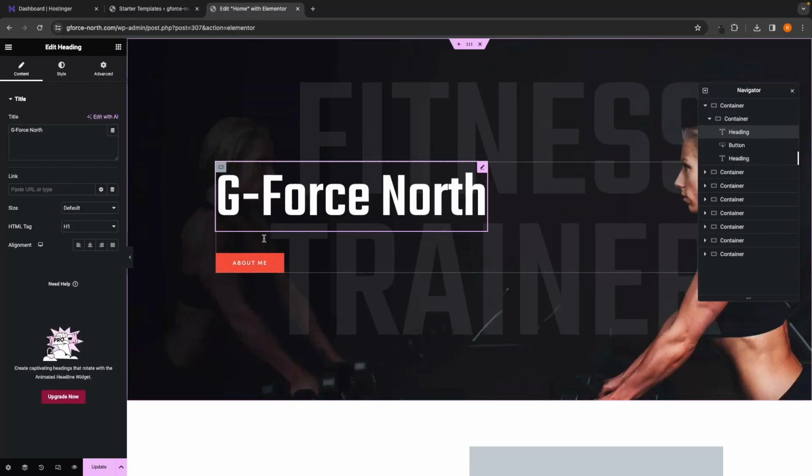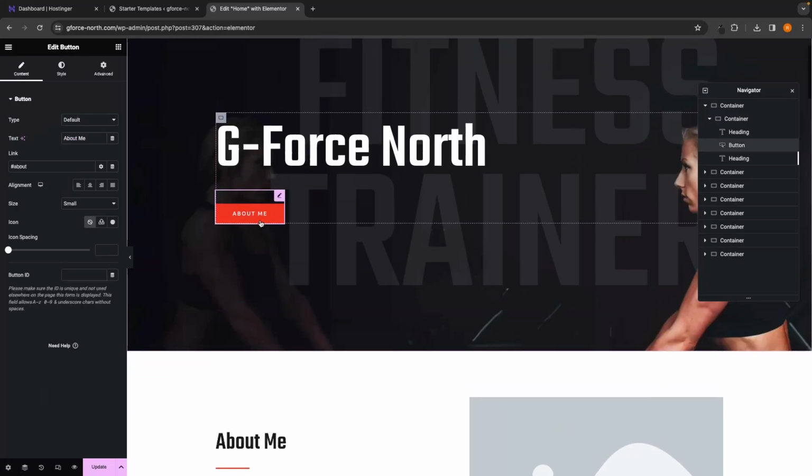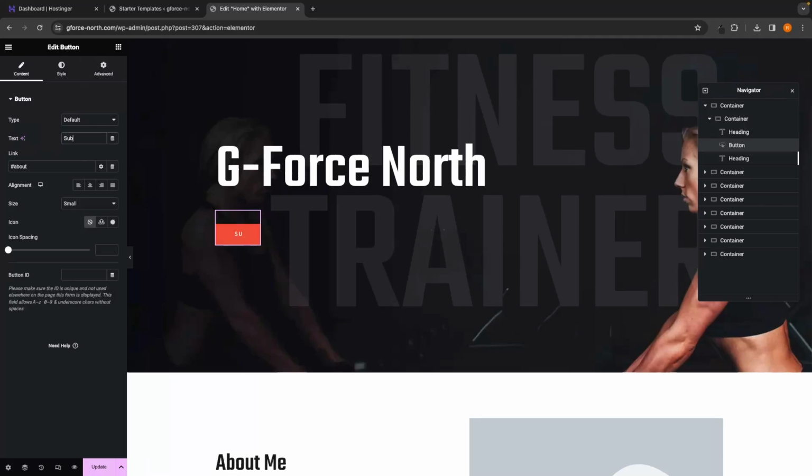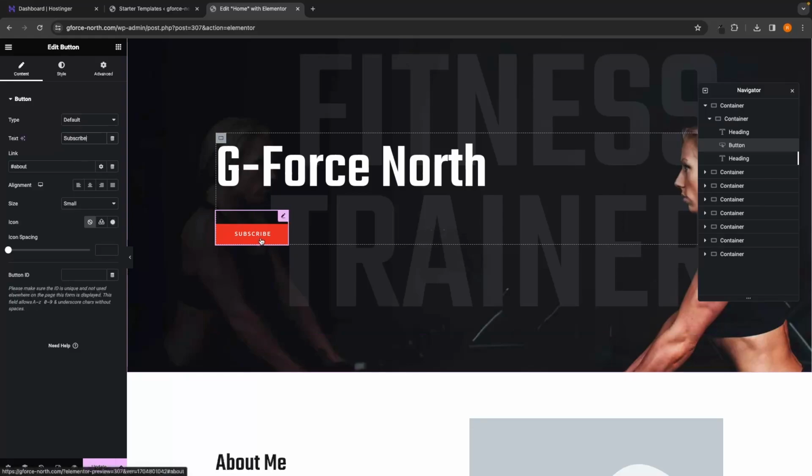We can also do the same for buttons, where we can go ahead and click onto the button right here. That button is now highlighted. And then over on this left-hand menu, you can see that we can edit the button. So we can go ahead and change the text in the button right here. So I can say subscribe, and as you can see, the text in that button has now changed.